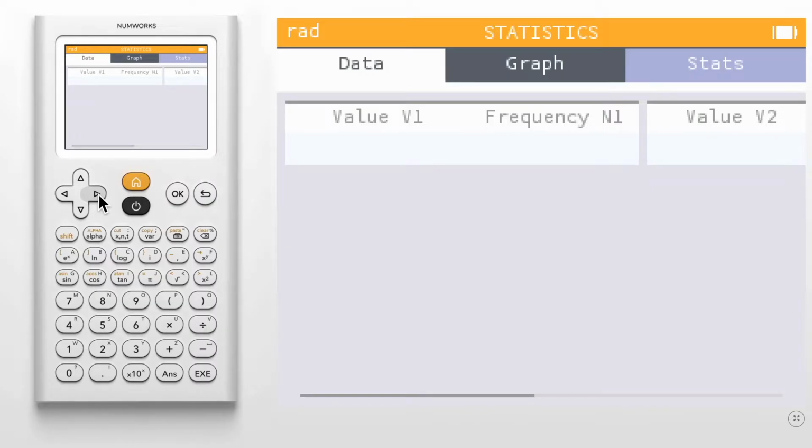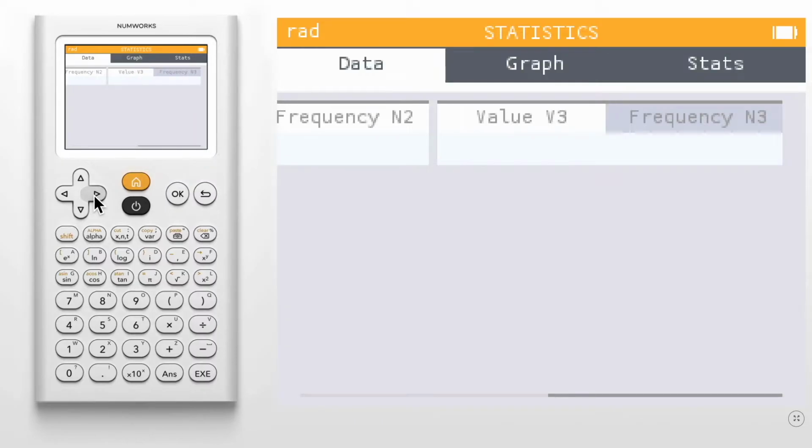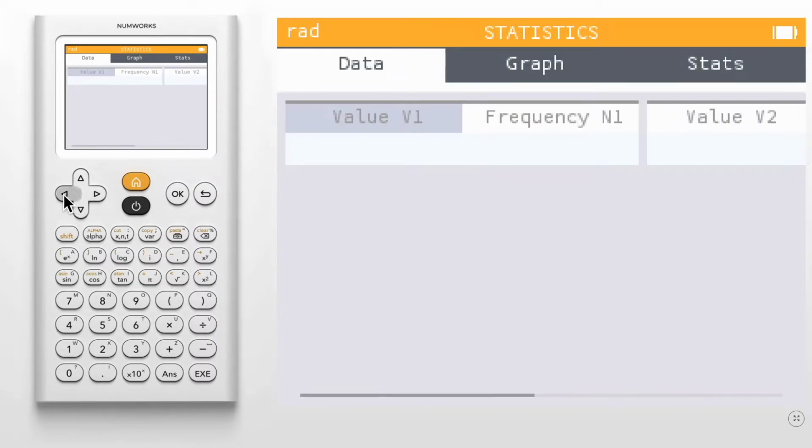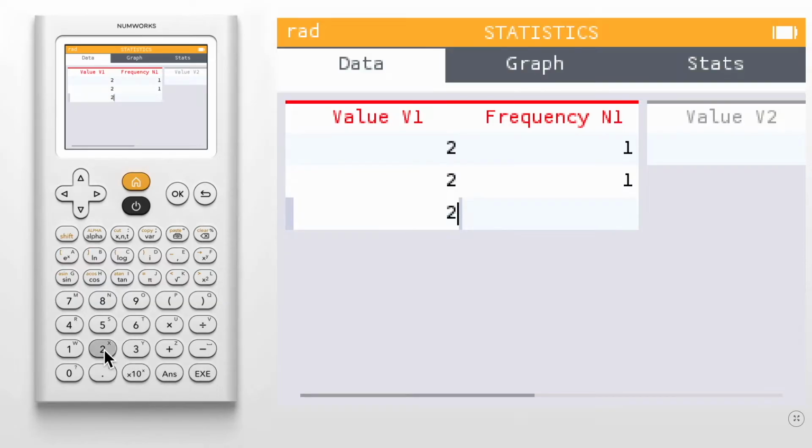We will start by entering our data on the data tab. You can enter up to three data sets within the statistics application. For each data set, you will have a values column and a frequencies column. As you input a data value, the frequency will automatically fill in as 1. You can enter the same value multiple times or use the frequency column to indicate a repeated value.